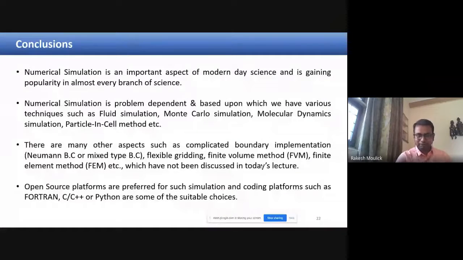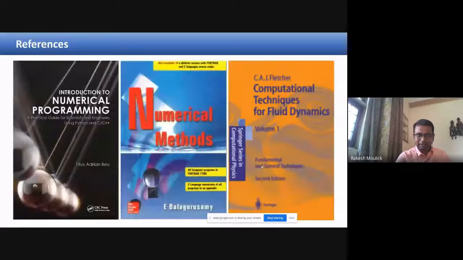So that's it. These are basically the references, three references I would like you to follow. The first one you have recently come across. This is a very interesting book, I found it out. The second one is a very popular book by Bala Goswami. The third one is where you will get the details of these finite differencing techniques. It's called Techniques for Fluid Dynamics by C. H. Fletcher. Basically, this is volume one. There are two volumes, volume one and volume two.